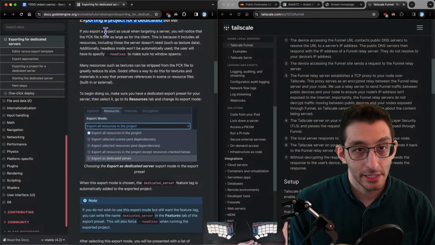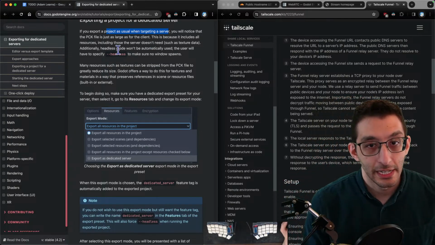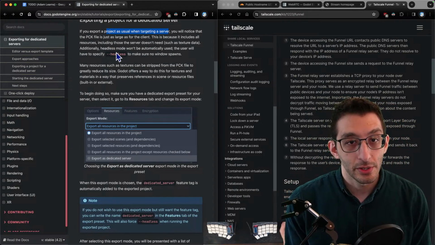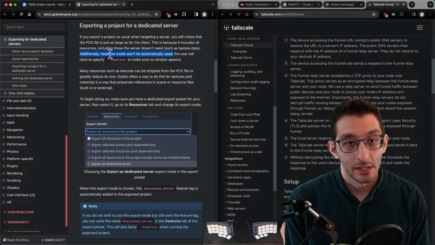Exporting a project for a dedicated server. If you export a project as usual when targeting a server, you will notice that the PCK file is just as large as for the client. This is because it includes all resources, including those the server doesn't need, such as texture data. Additionally, headless mode won't be automatically used. The user will have to specify it.